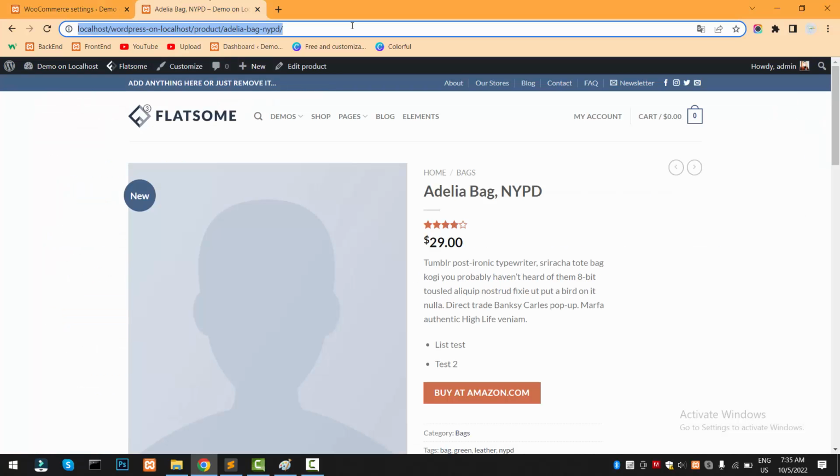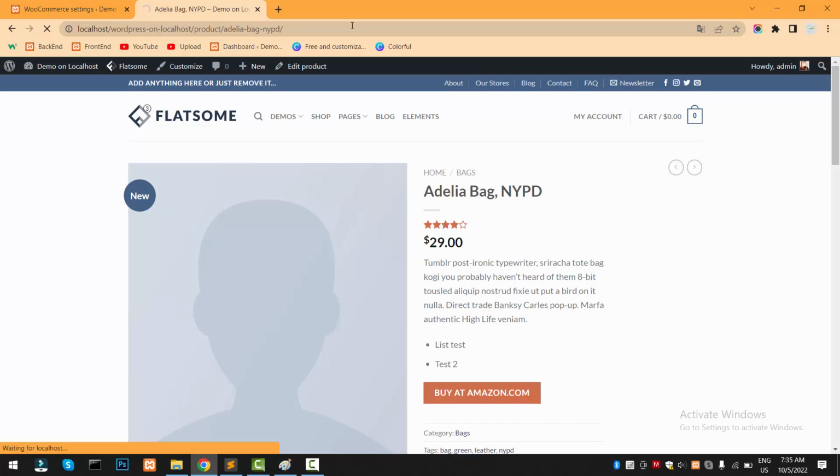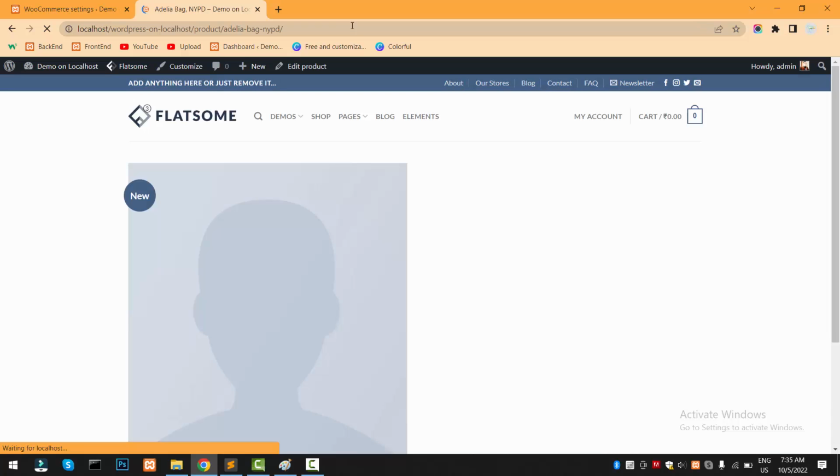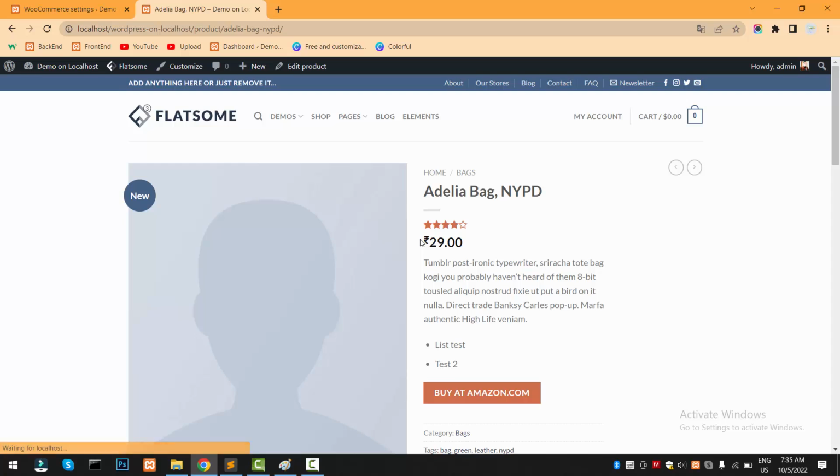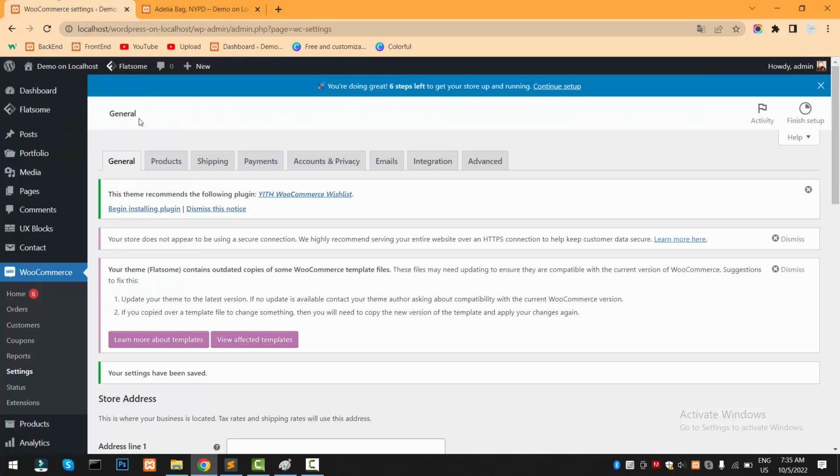Then I'm going to refresh this page again. As you can see, this is in rupee. So our currency has been changed. This is a very simple process.